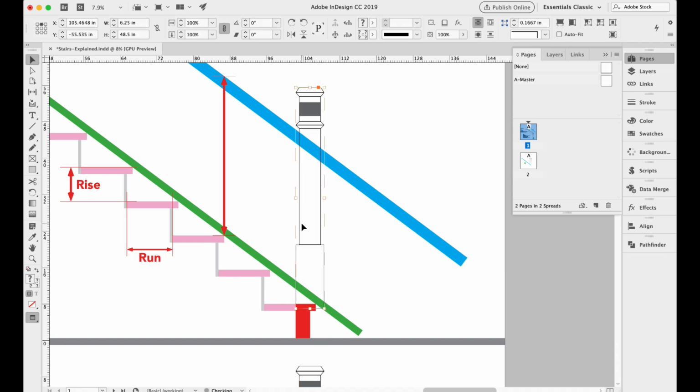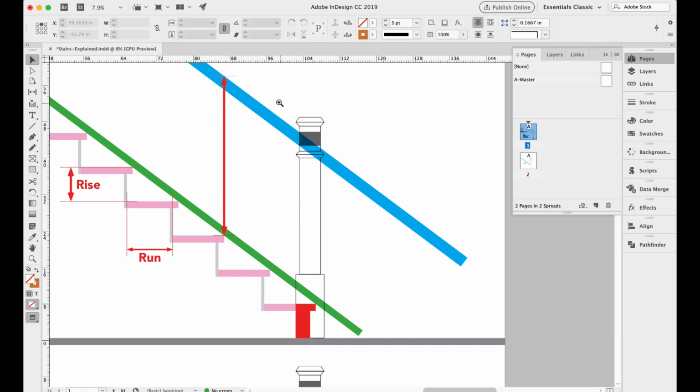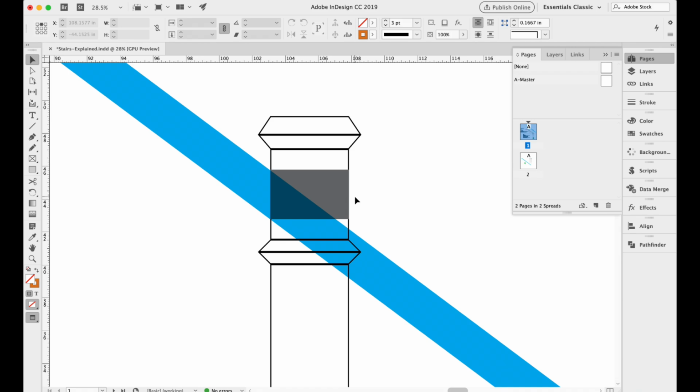Whoops, moved it just a little bit. Let me try it one more time. So if we look now at the intersection of the handrail to the newel post, we're pretty much hitting. I'm off just a tad, but you're talking maybe a 1/16 of an inch.